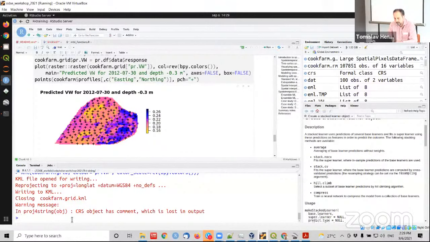So let me plot this. Oh yeah, I did plot it already. I just have to open it.